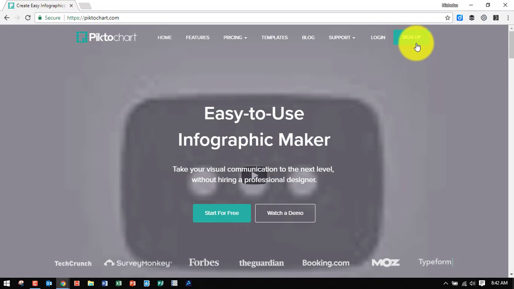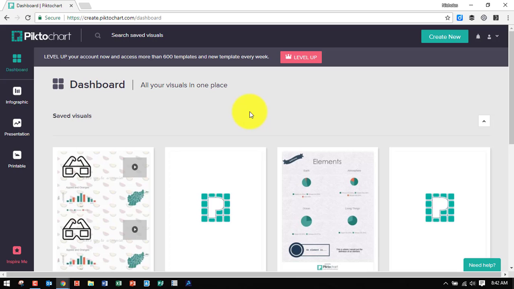And if you don't have an account, click on Sign Up here. If you already have a free account, you can click on Login. So once you've logged in, it's going to bring you to your dashboard. And you'll see that you have 3 options of things you can create in Piktochart. We're going to focus on infographics today. So I'm going to click on Infographic.